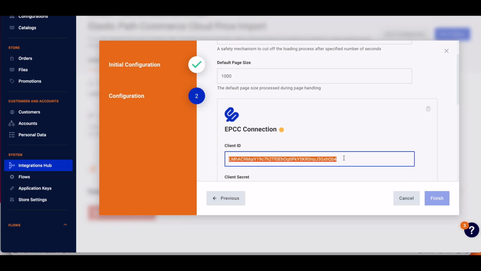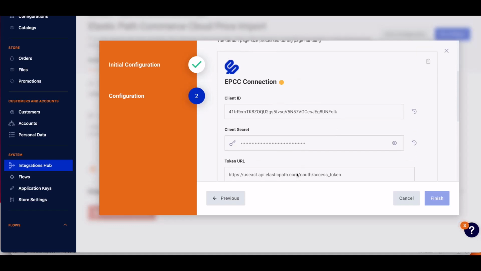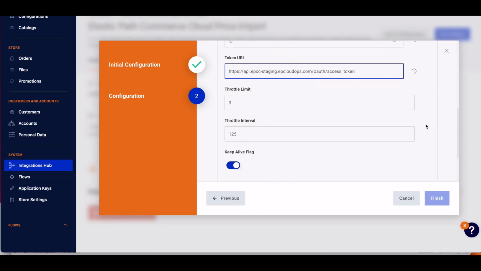First, I need to set the proper client ID for the system I'm using. Next, the proper client secret and the proper URL. There are some additional configuration options that I'm not going to discuss. I'm going, however, to mention one important one, which is throttle limit. This setting helps to avoid exceeding the limit of concurrent connections to the system available on the platform.